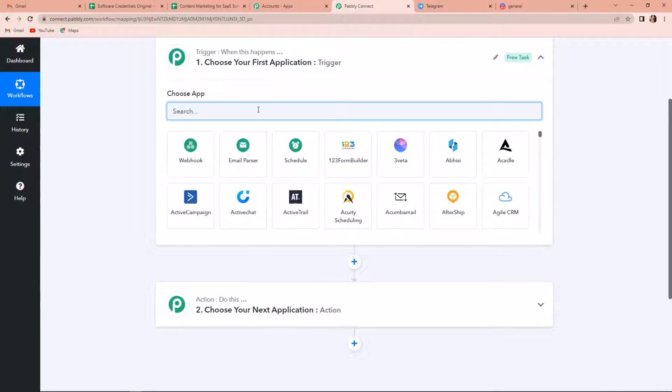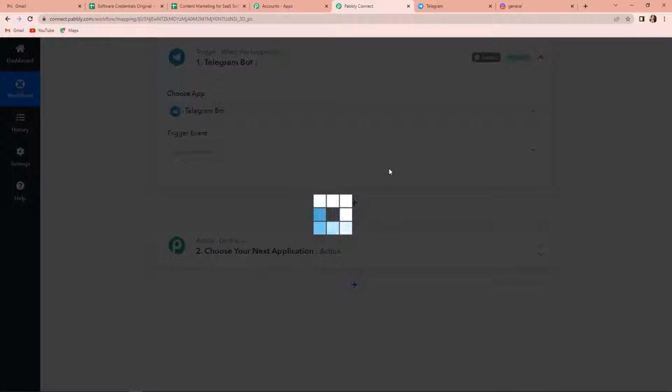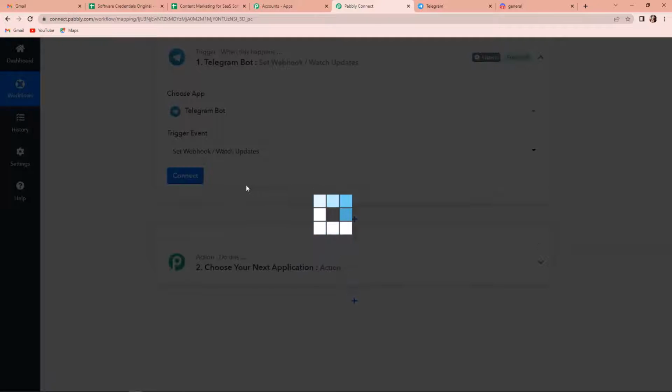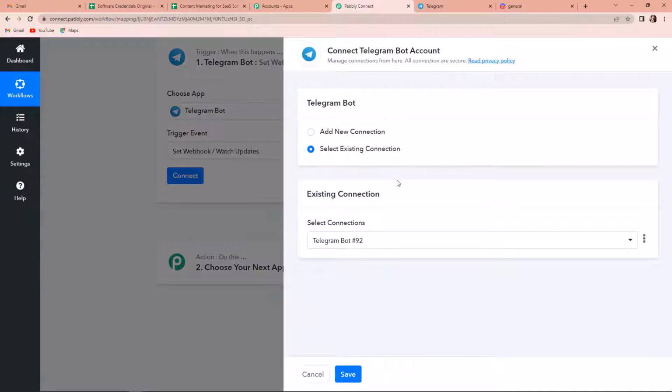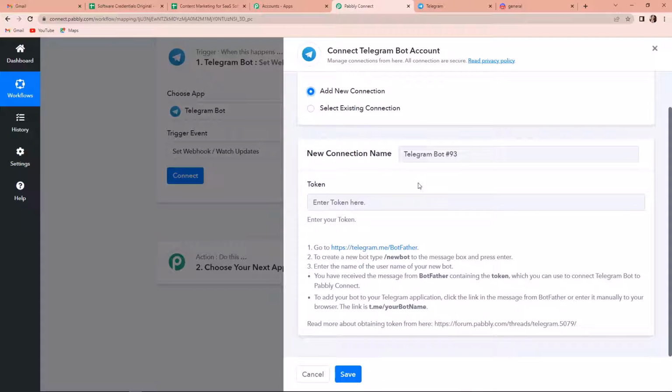Now here the first trigger application would be Telegram. So let's click on this Telegram bot. And now the trigger event, so there is just one, set webhook watch updates. I'm going to click on this and then click on connect. Now here Pabbly Connect is asking to connect itself with Telegram bot account. I've already logged into my Telegram account. I'm going to click on add new connection, and now it is asking for a token.